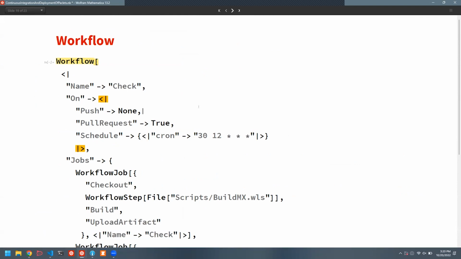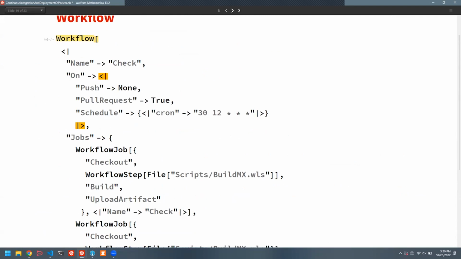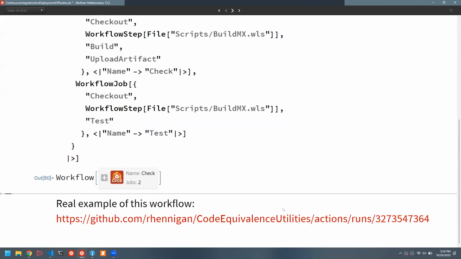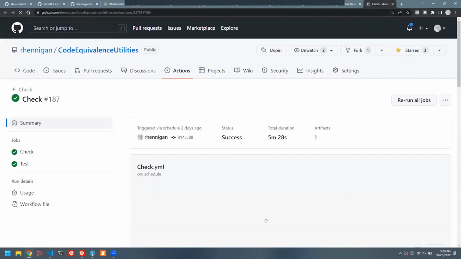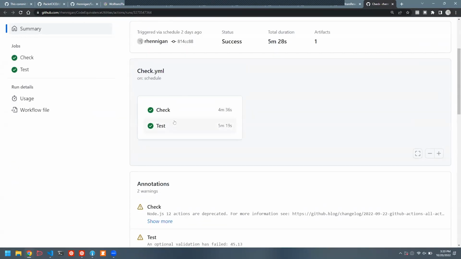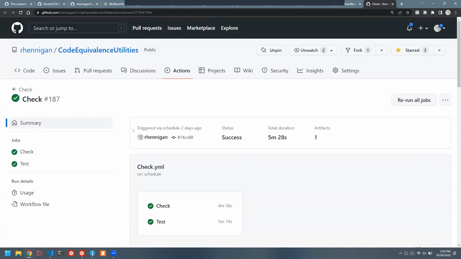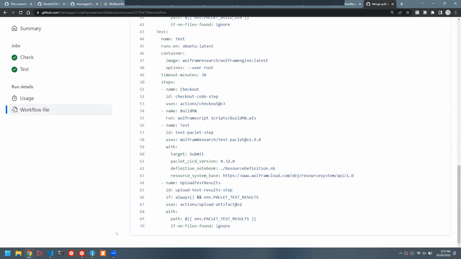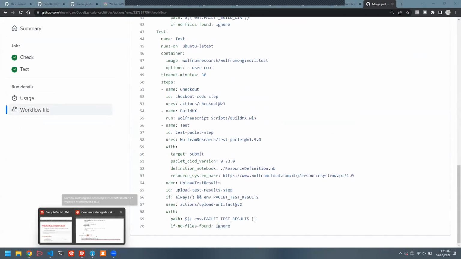So here's a big complicated workflow that I put together that has some triggers here, schedule, it runs on pull requests, has a name, and these jobs here for building files. This is a real workflow that I've been using on this code equivalence utilities Paclet. And that's what the output looks like as a check and a test job. If you want to look at the workflow file that it generated, there it is. So that's an example of one.